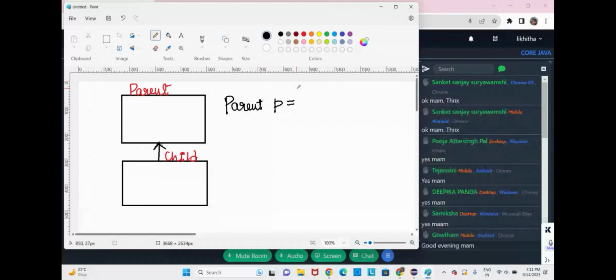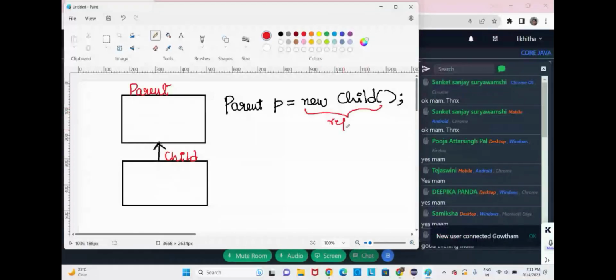Okay, so let us go for upcasting. See, there are two ways of doing upcasting. Parent P is equal to new Child of no argument constructor. So this holds the reference of an object completely, and the reference will be stored in variable P. This is one way of doing it.